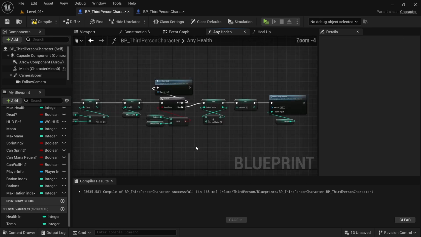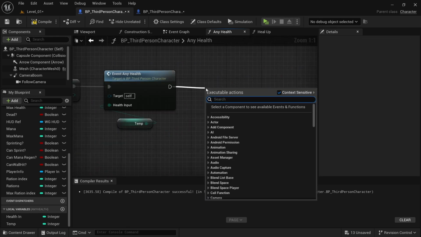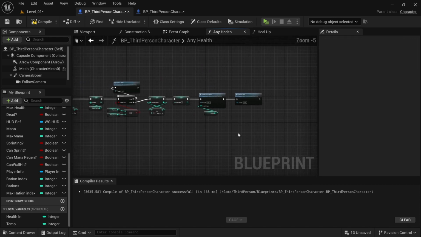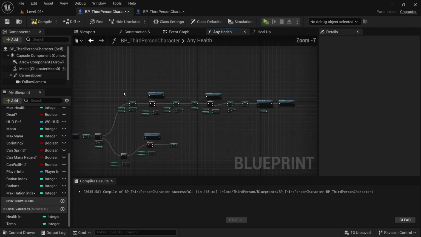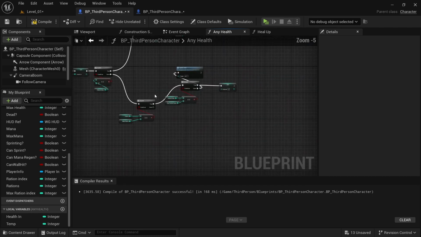I know this is probably pretty complicated, but if you stick with it, it'll make sense in the end. So next we want to update the HUD after this, and then this is it for the top layer of the code. So it's quite a bit, but it's kind of the same thing down here just for the rations.